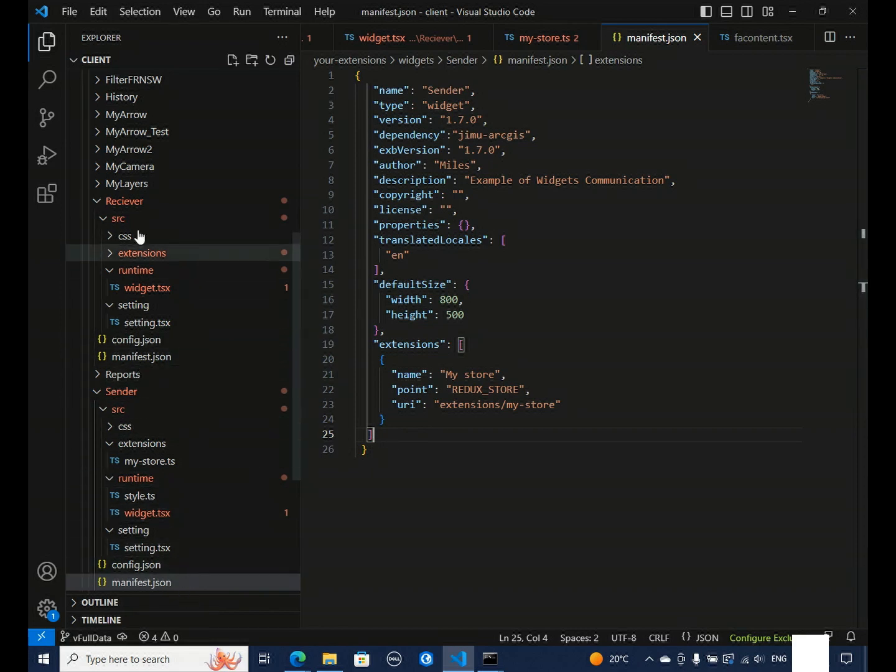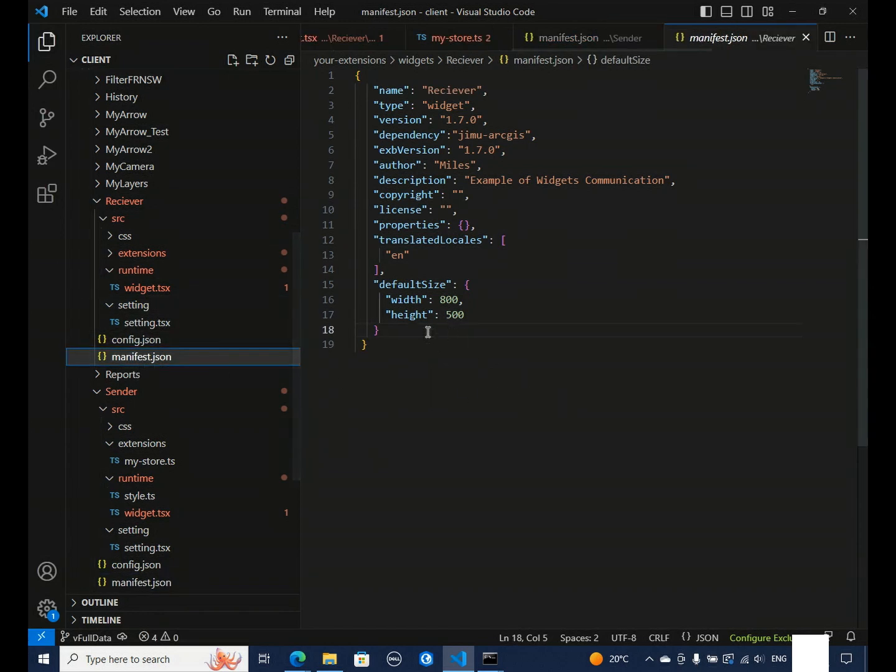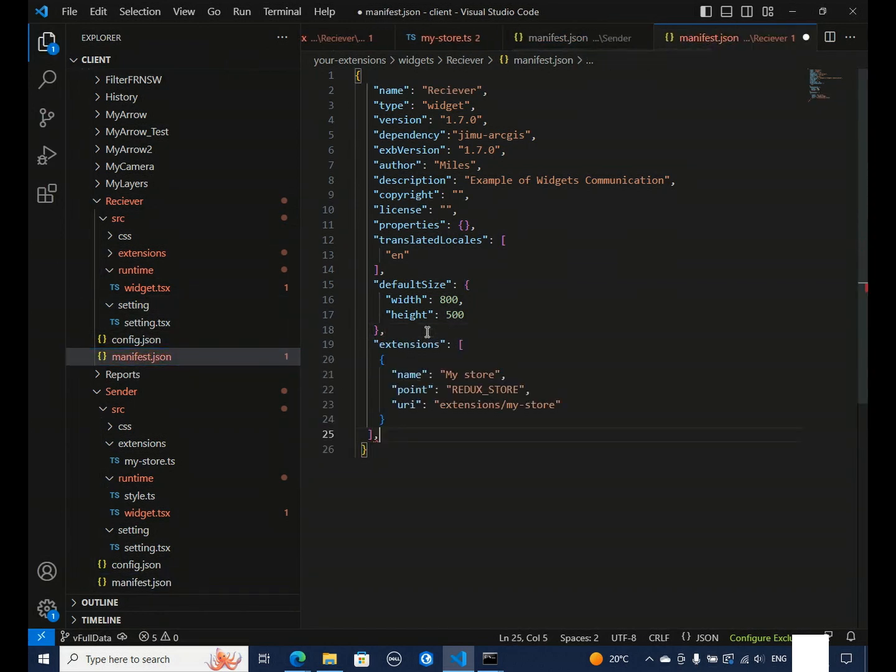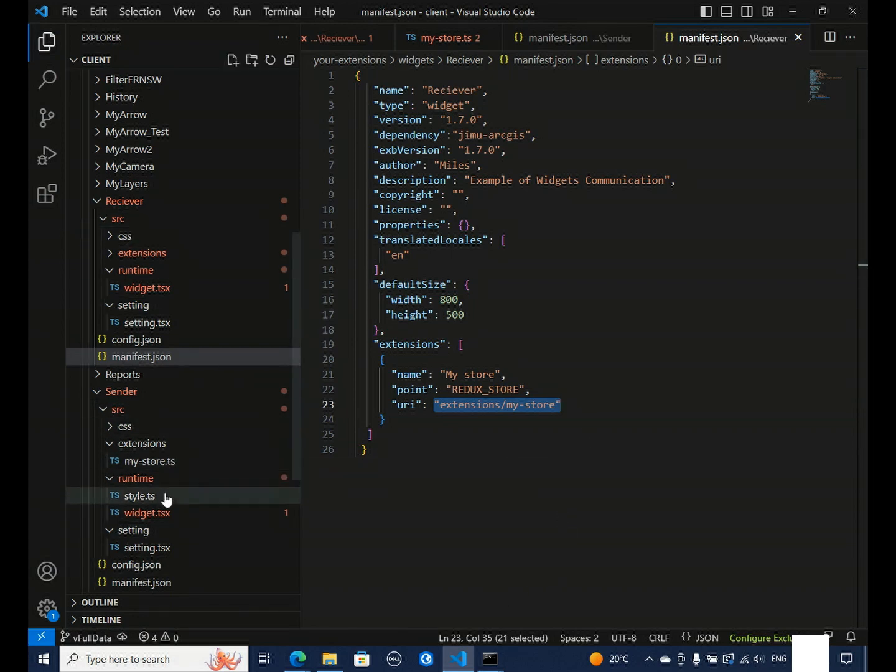As well as in our receiver, we do the same thing. We just copy and paste this. This will tell where to find our extensions modules. From now on, the widgets in our ArcGIS Experience Builder can find where the extension is.